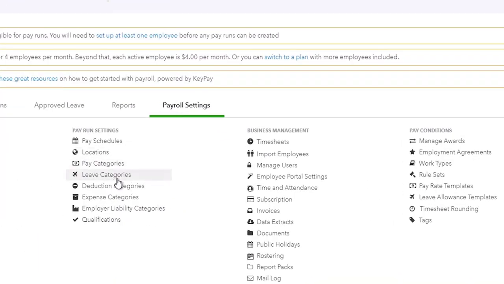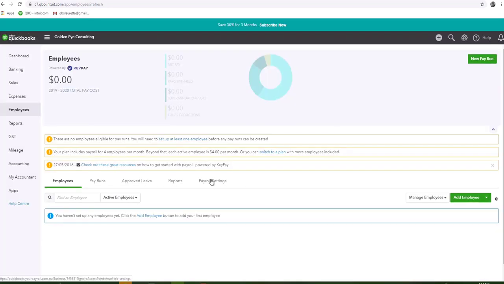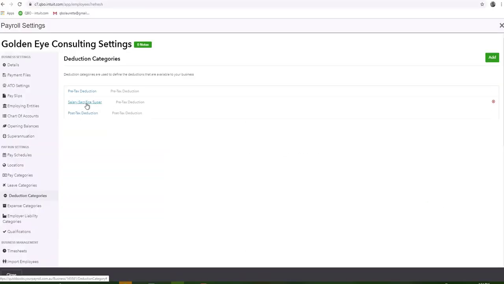You can see we've got leave categories that we can set up. As you can see, we already have annual leave, compassionate leave, leave without pay, personal carers leave, and time in lieu. So there's lots of things that you can do to set yourself up. And then if you've got deduction categories, which could very well be salary sacrifice or any other deduction that you may need to set up for your employees, this is where you would actually click into the add, and then you can add the deduction that is needed for your employee.